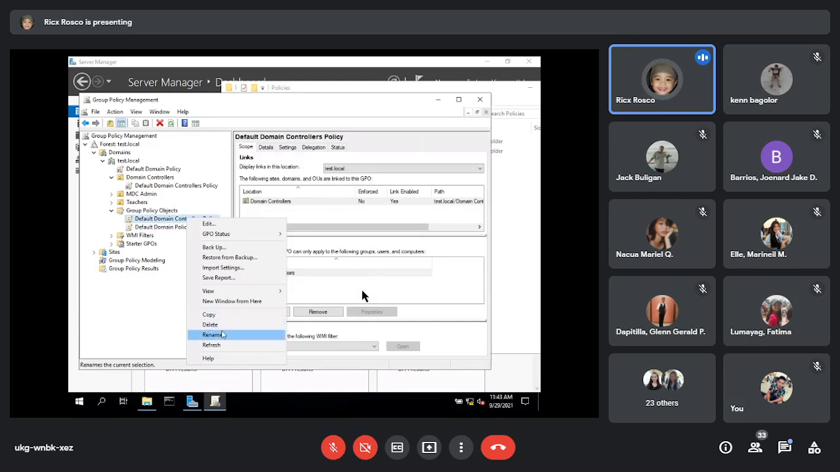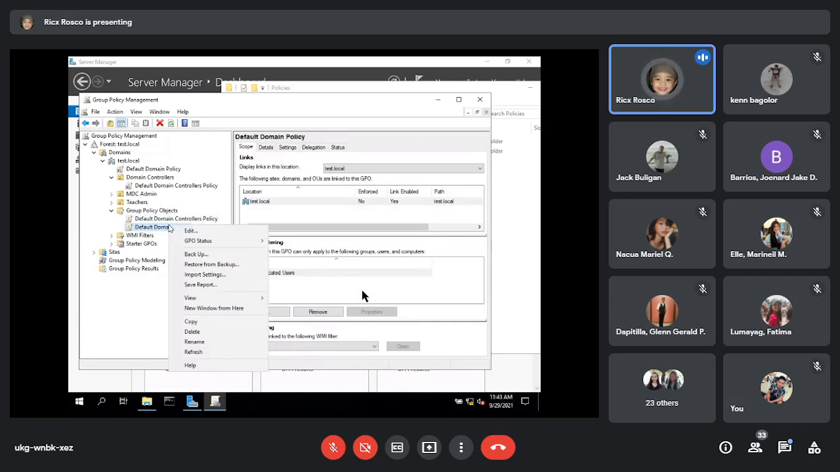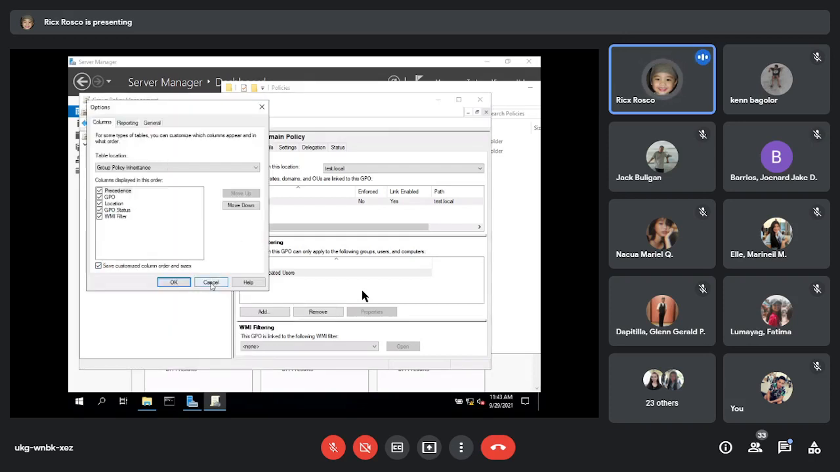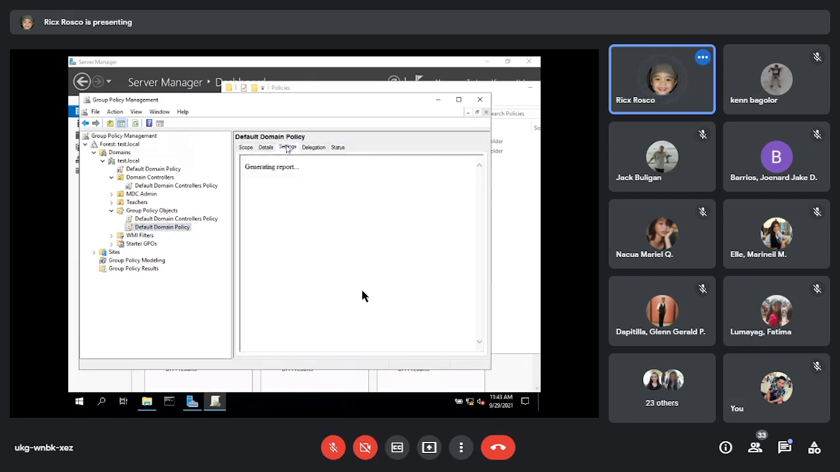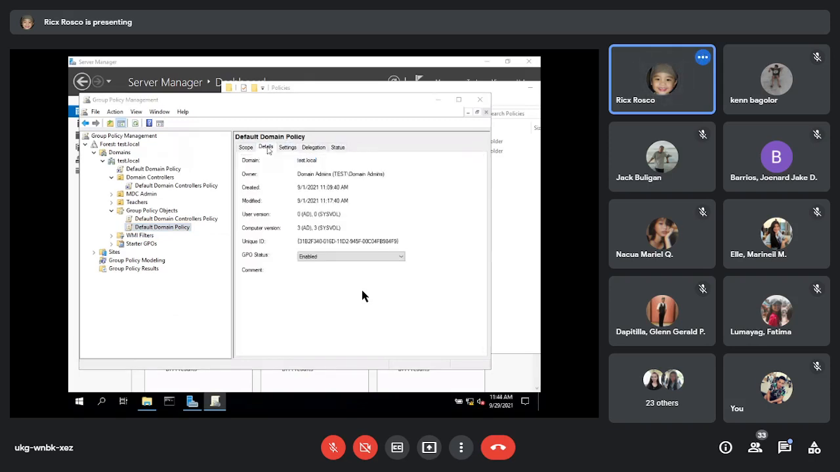So just go to the name of the policy. So edit also the properties. Where's the properties here? Oh, it's only edit. Maybe because it is not consistent. But anyway, when you go to the status, we can also see the settings. Just go to details.